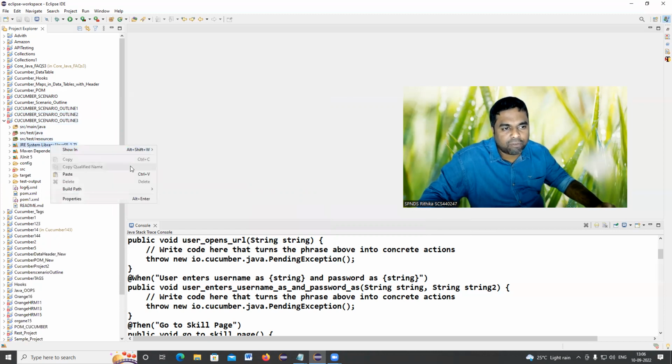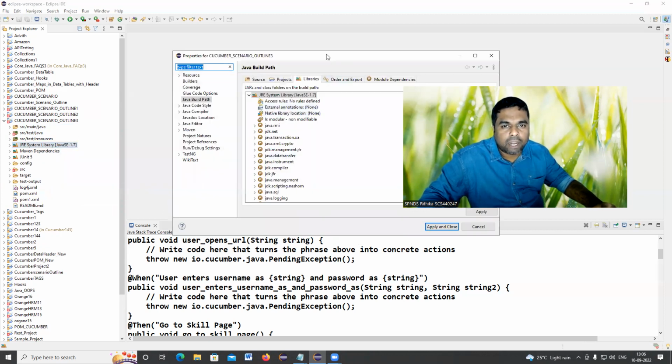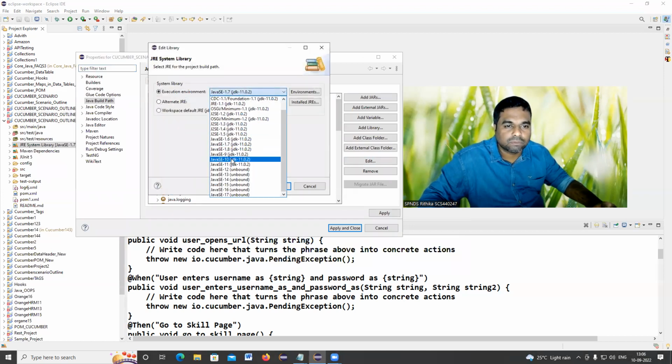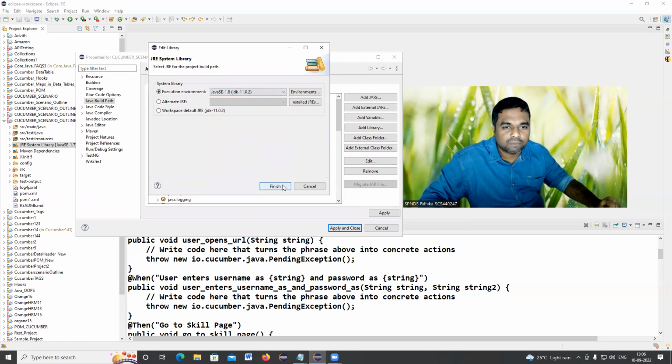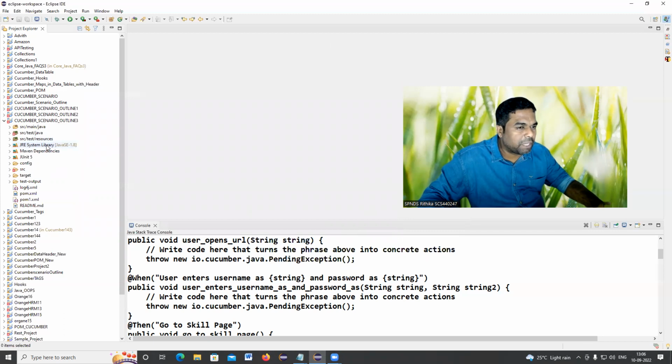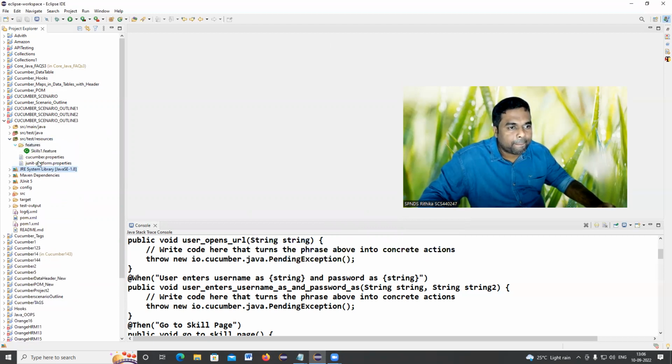So I'm changing JRE version to 1.8. So select on JRE system library, build path, configure build path. And I'm changing back to 1.8. So here my JRE system, it's changed to 1.8 now. So let me expand src test resources. So this is the skills feature file.